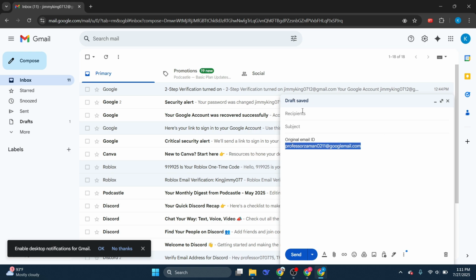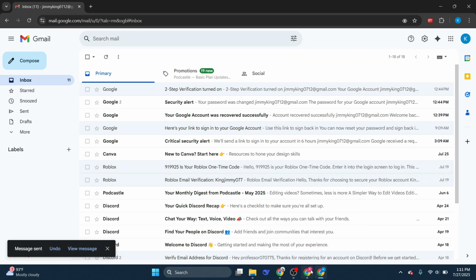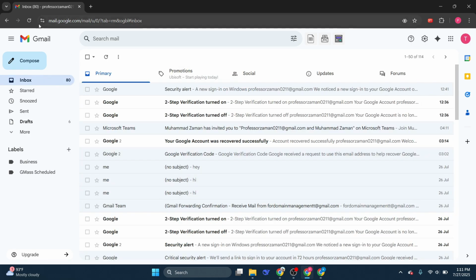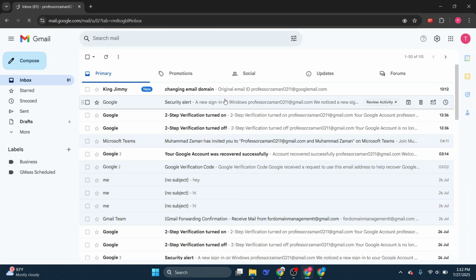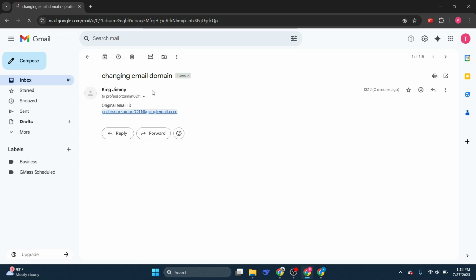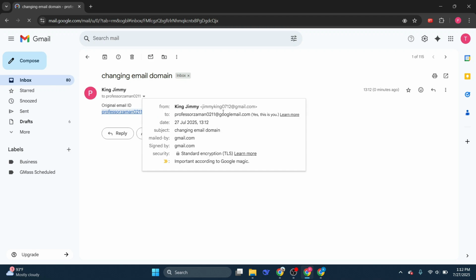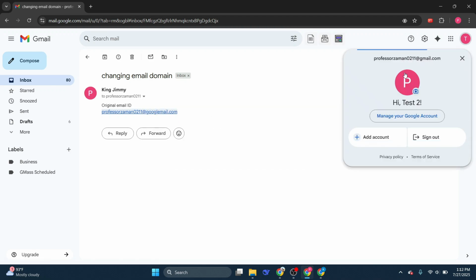Put this newly created email in the recipient field and enter an arbitrary subject. Then we will send the email. Now the email is sent. We will check the inbox. Let me show you. This is the inbox of the original email address. Open the email we received and click on this small arrow. The receiver in the To field is the newly created email.